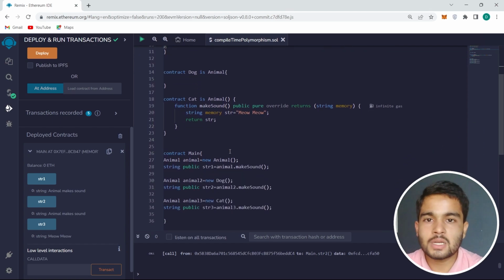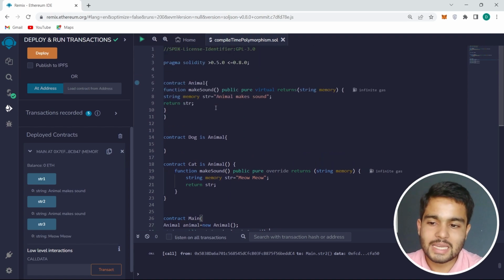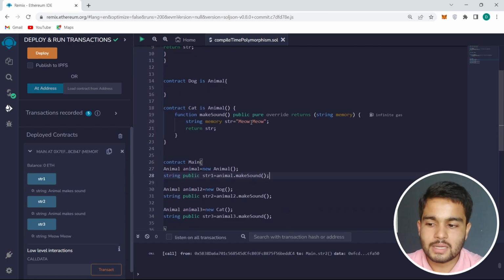Now let me tell you how it is runtime polymorphism. Basically, when we created the make sound function in all three class contracts, the function of each class was executed. But when I removed the make sound function from the dog class, then the animal class function was executed. So that's why it is searching on execution.